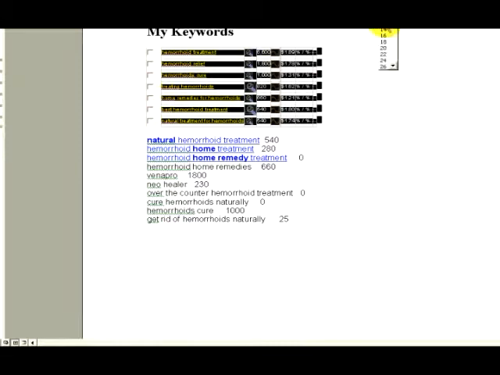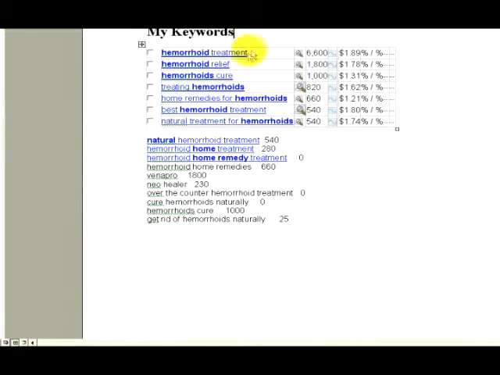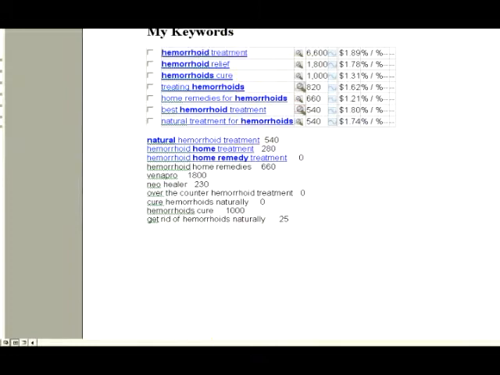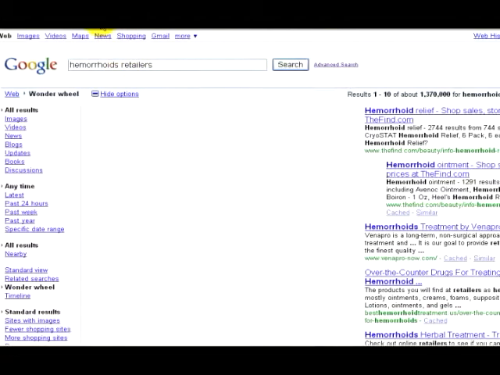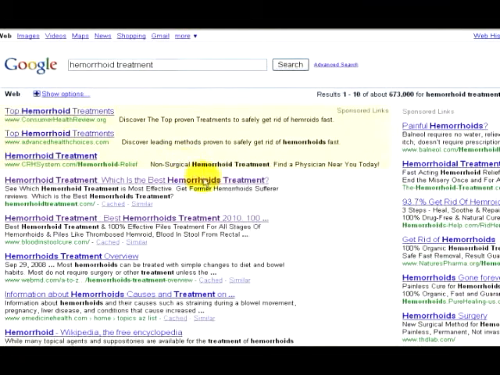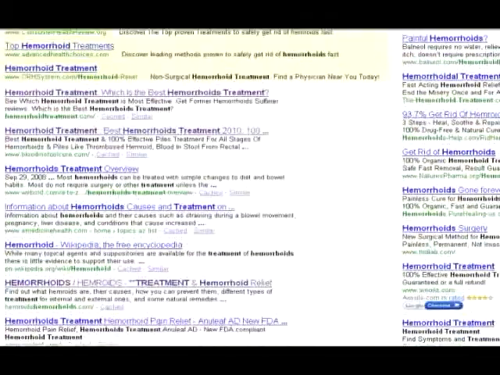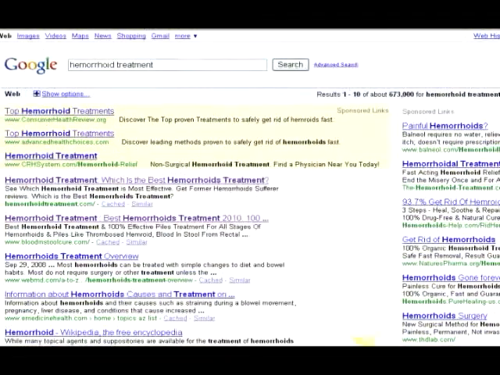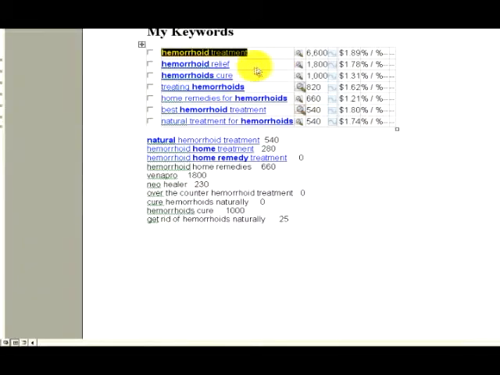Okay, for our next step, I'm just going to highlight this stuff and make it just a little bit larger so it's easier to see. And what I'm going to do is copy each one of these and take it over to Google and actually see the results in the search. So again, this one here, hemorrhoid treatment, we've already looked at this one. We know this is a good one. It might be a little bit competitive because there's some heavy hitters here, but I think that's probably a good one to stick with. Let's try the next one down.